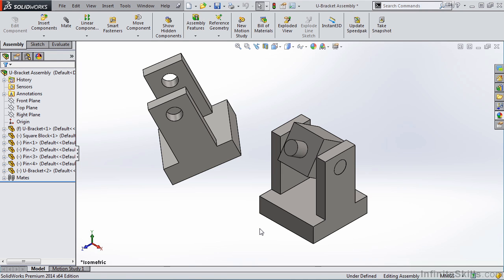In this lesson, we are going to apply the angle mate to the parts that you see on the screen. Now you may find from time to time when you apply the angle mate that it does not position the part in the direction or angle you thought it was going to go in. That's easily fixed with a couple options inside of the angle mate command, and we'll work through those as we apply it. So let's begin.